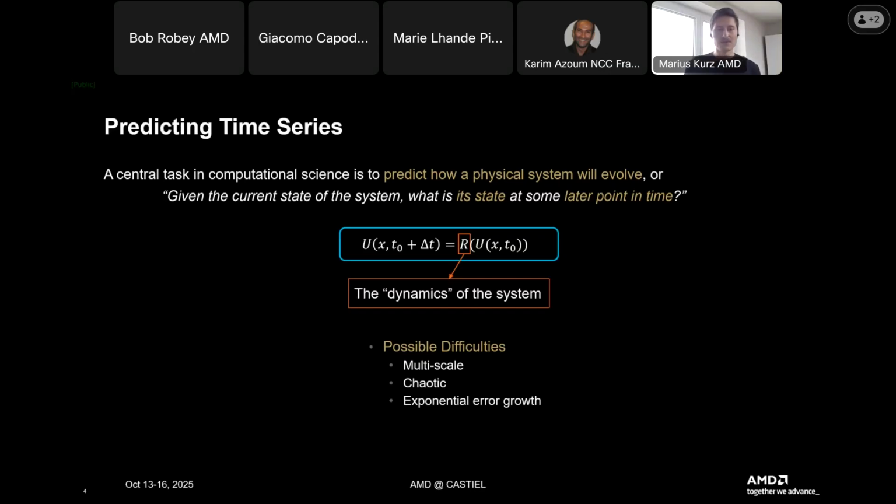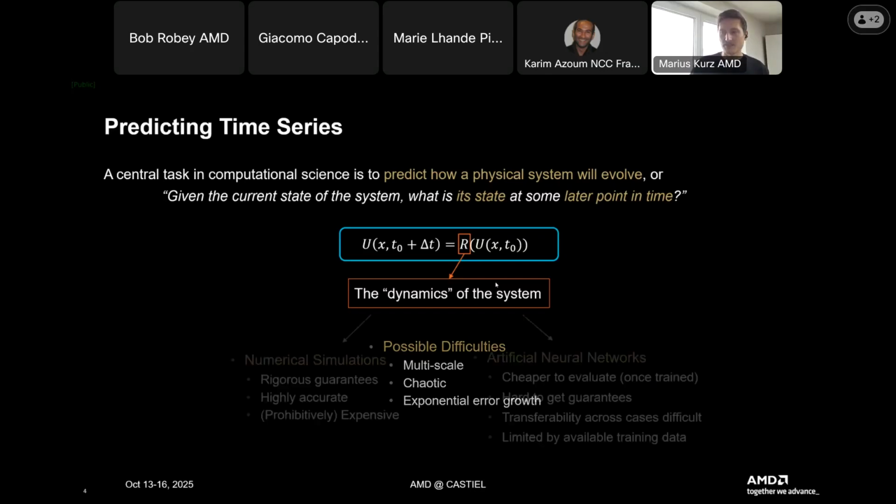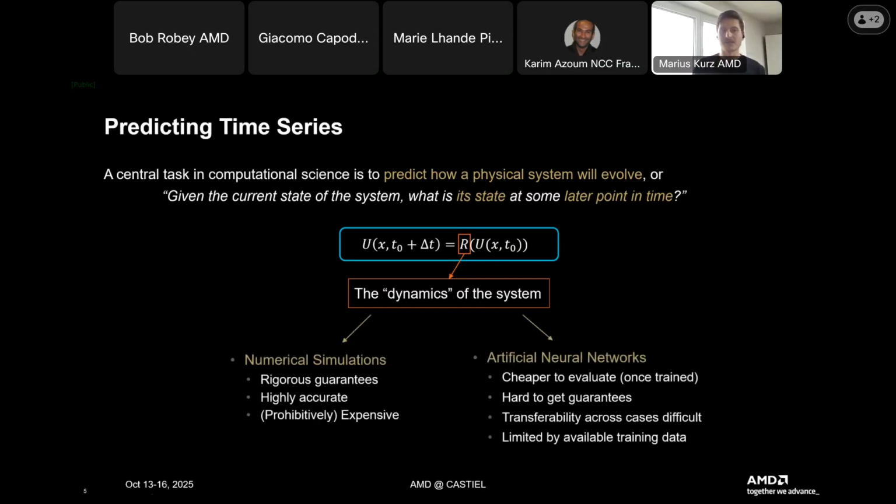And there are different ways in how we can describe now how this R looks like, so how our system evolves in time. The standard approach, where we have like decades of experience, is in our numerical simulations. So typically you look at your physical system, you try to derive a mathematical model of it, typically in form of some set of differential equations. Then you try to discretize it, apply some numerical methods, and in the end, you get some mathematical description of your problem that you then can solve on a computer.